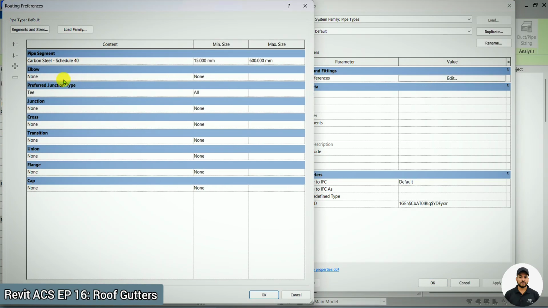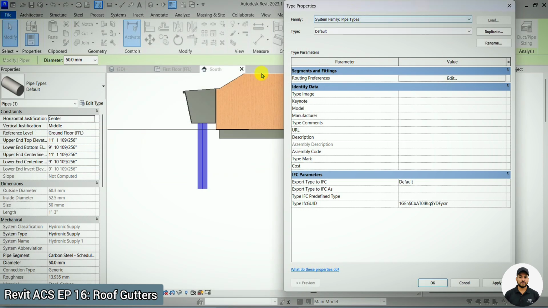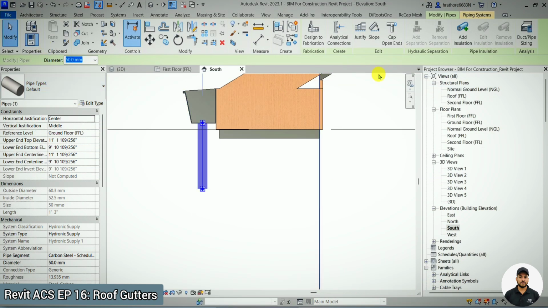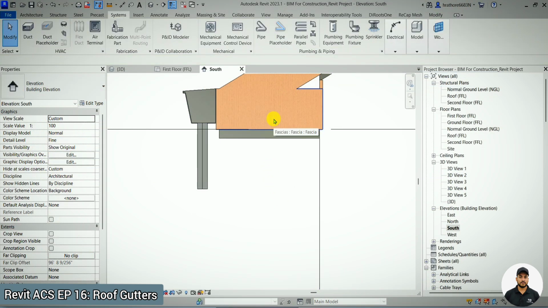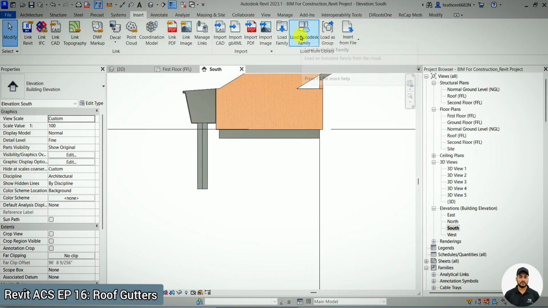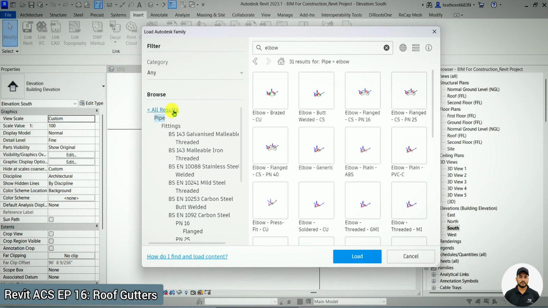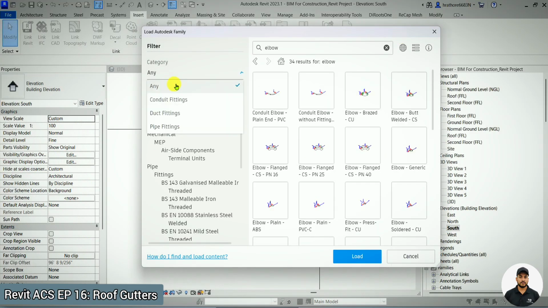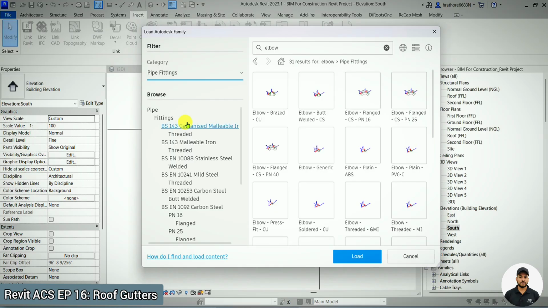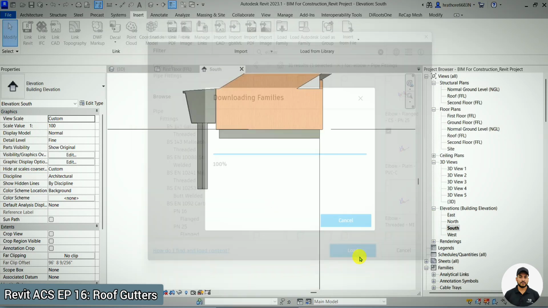Okay, so first we need to load in our project, then we can add in these pipe types. To load in this project, you can download that family from the internet. You can also download that family from the Autodesk library itself. So if you go to Autodesk here, for example, the pipe fittings option will be available there. We will be choosing this elbow plain PVC. So this family will be loaded.